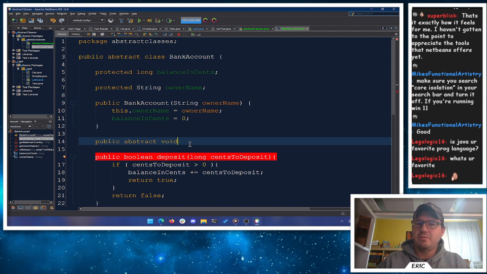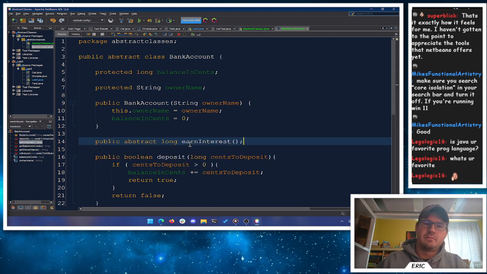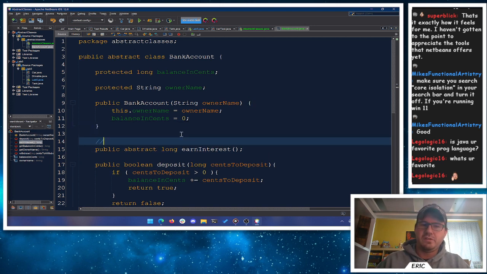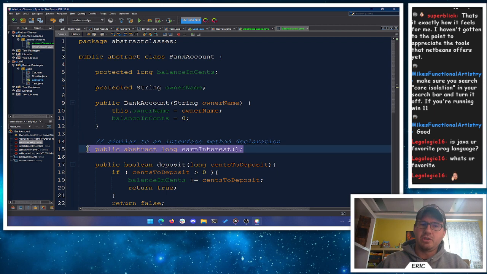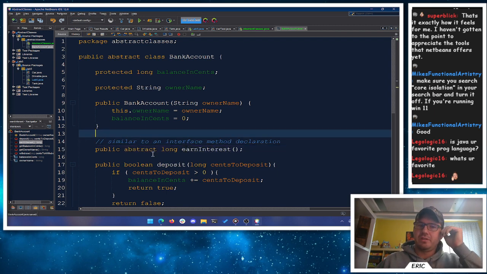So we can have a public abstract, maybe void. How about a long here? So this will be earn interest. And I just put a semicolon here. This is similar to an interface method declaration. We're just saying, hey, you will have this thing called earn interest if you're a subclass of bank account. You have to have it. That's the rule. Now, I don't know how people are going to implement it, and I can leave that up to subclasses, right? Some savings accounts can be different than checking accounts.